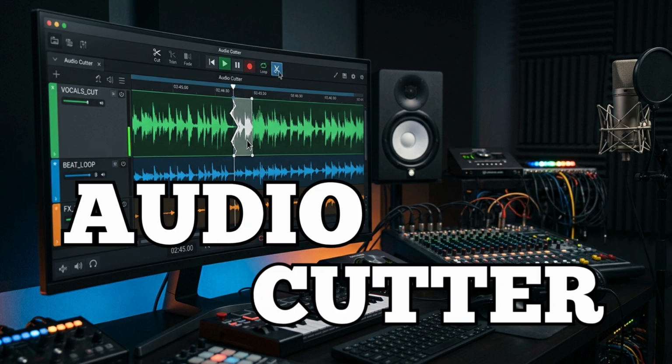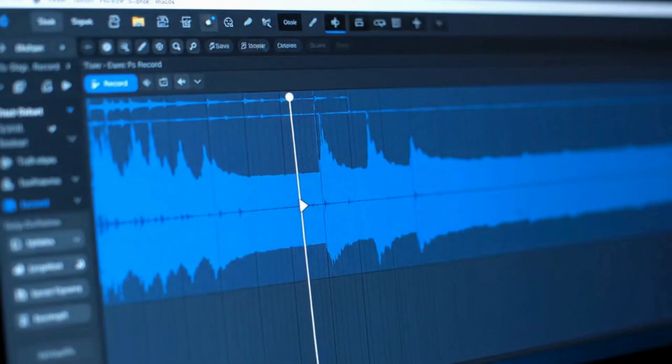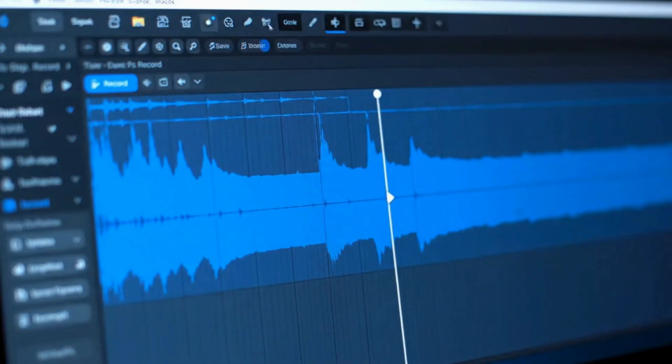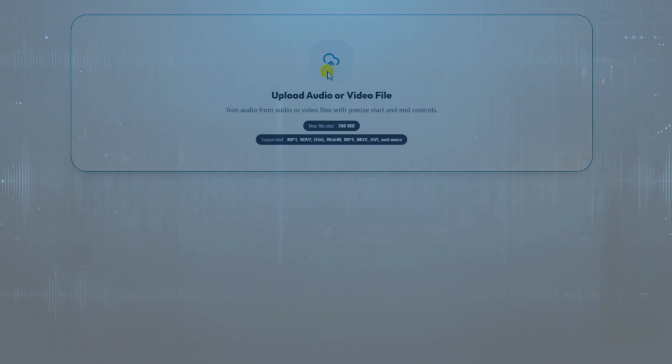Have a long audio recording but only need a specific section? Use the Audio Cutter tool to quickly trim your audio and save only the important parts. Let's see how it works. Upload the audio file you want to trim.